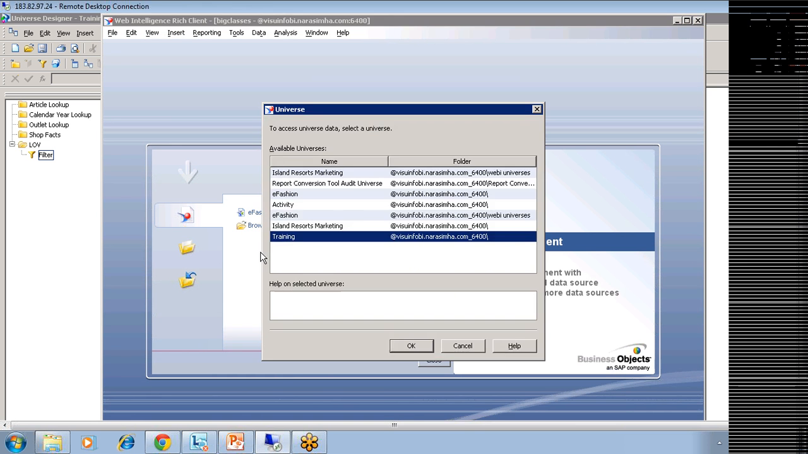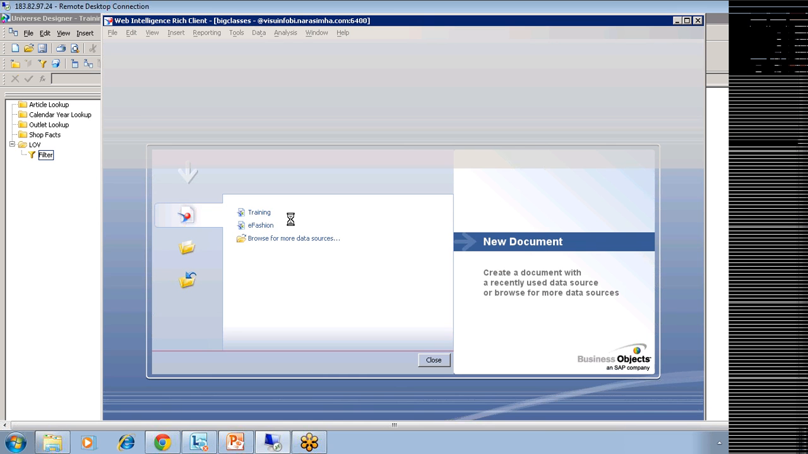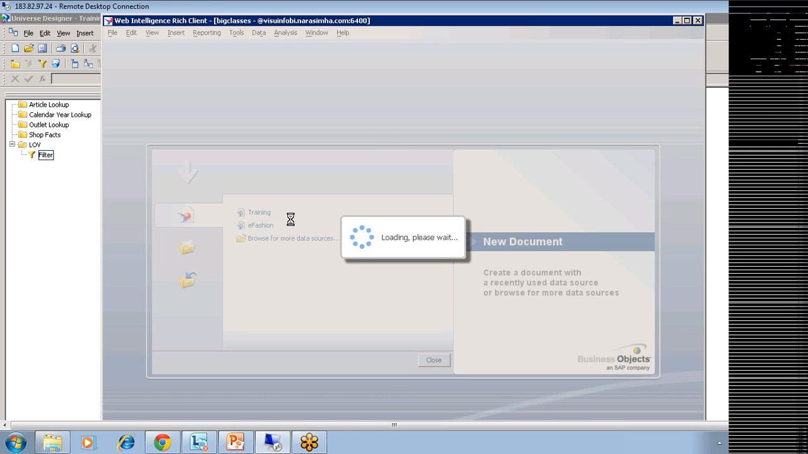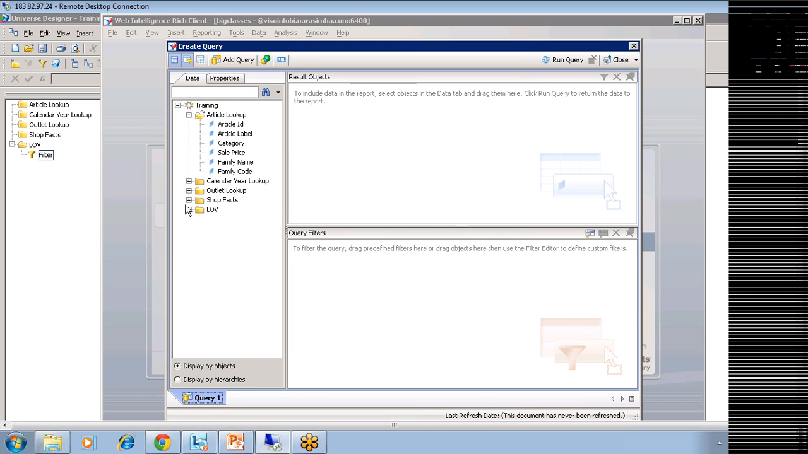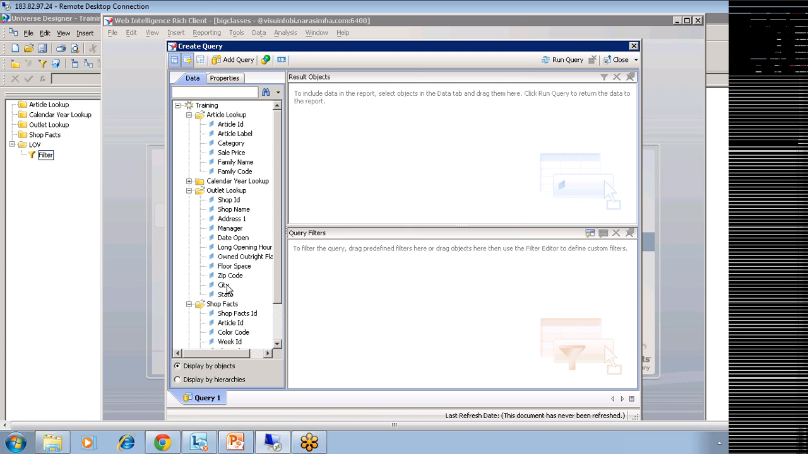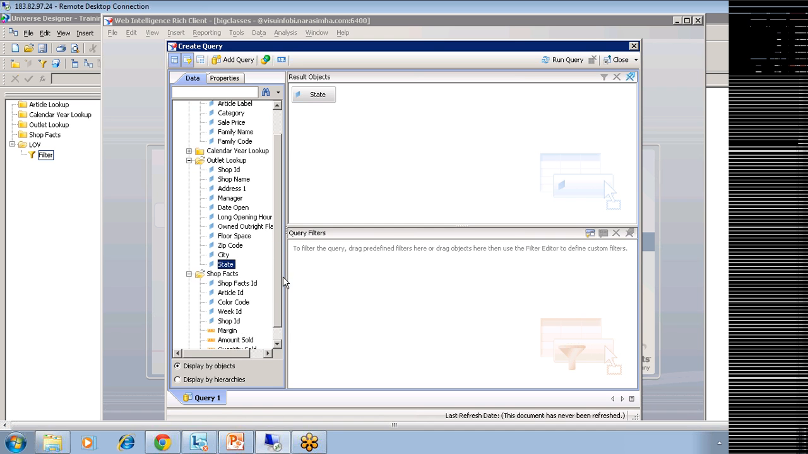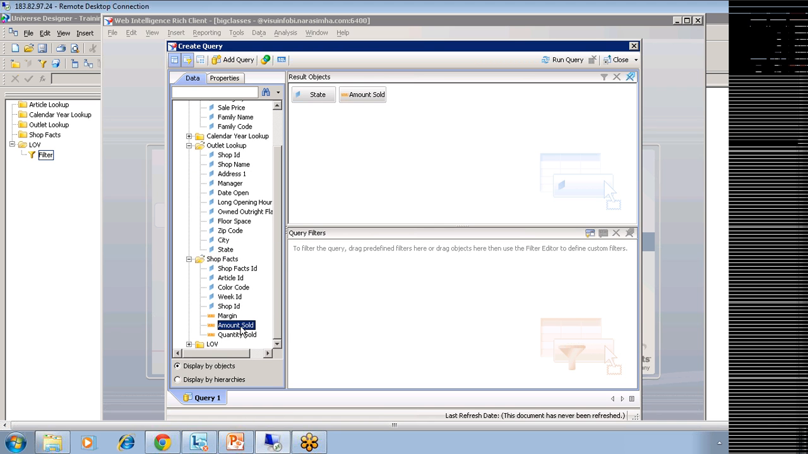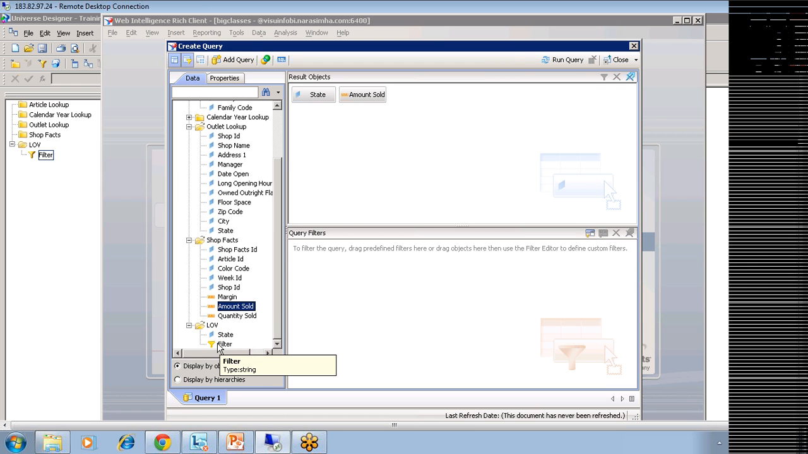Now select the universe that I have published. I am going to select state and then amount sold, and then I'm going to add a filter condition. See here, I'm not generating any filter condition at runtime. I'm simply reusing the pre-generated filter condition from my universe designer. This object is going to handle what filter I need to apply. Now I'm going to run my query.